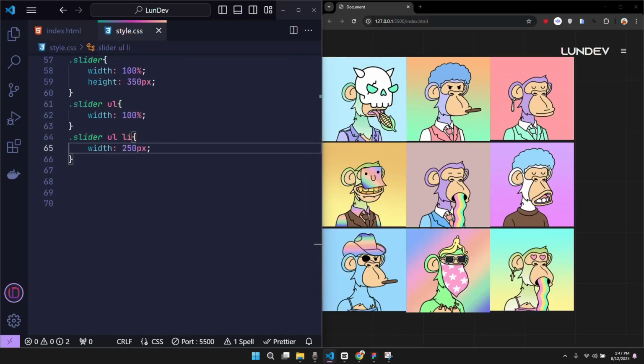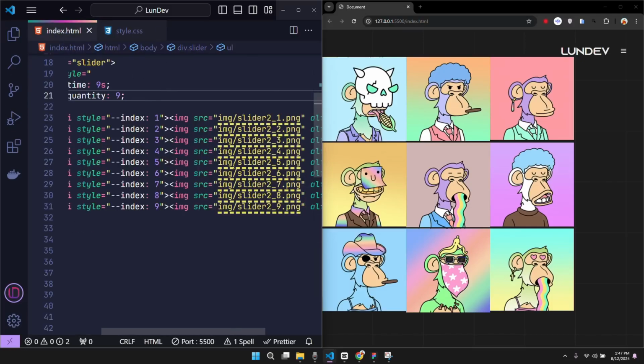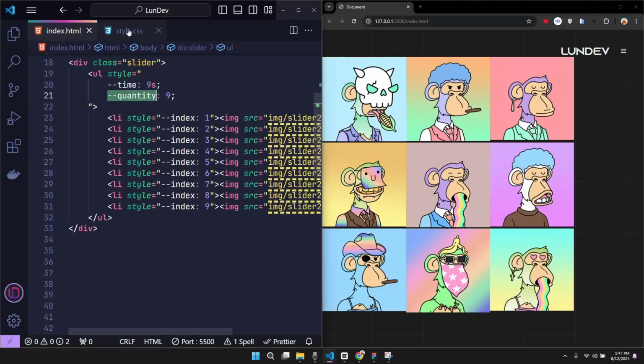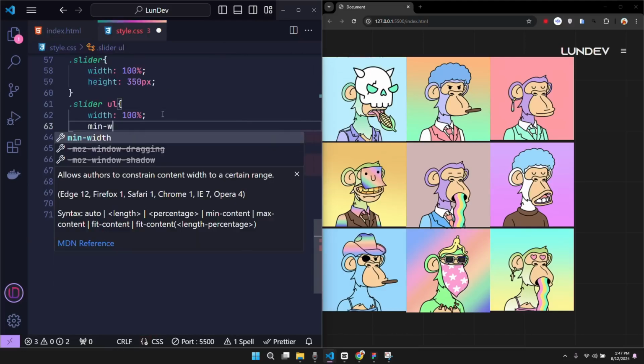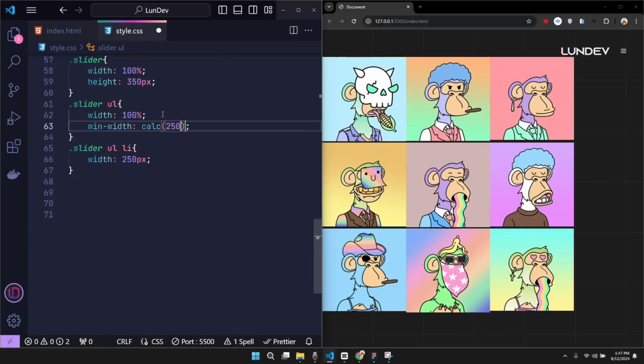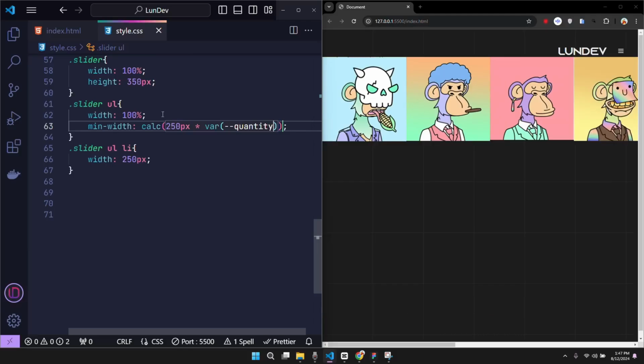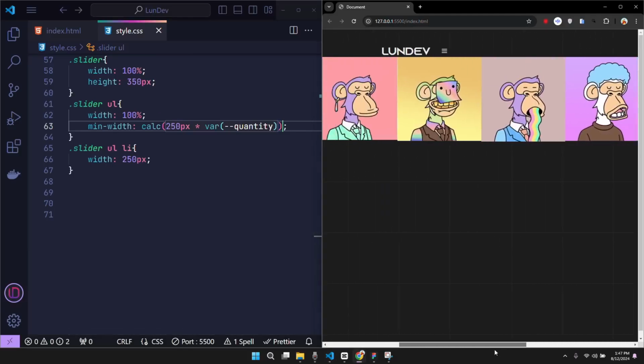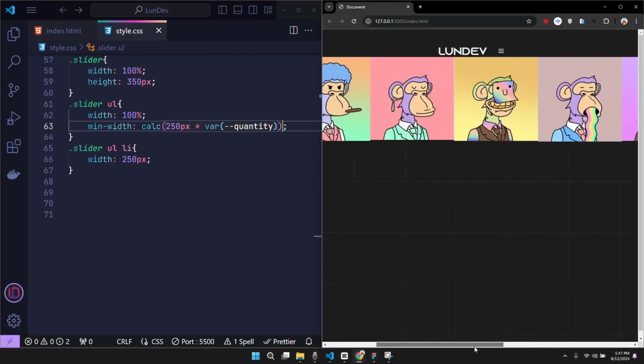Now, if I want all the items to be on the same row, I need to make sure the UL tag has a width large enough to contain all the items on a row, with each item having a width of 250 pixels. So our formula is the minimum width of the UL must be equal to 250 pixels multiplied by the total number of items. At this point, the items are on the same row, however, the UL tag generates a scroll bar because its width is too large.